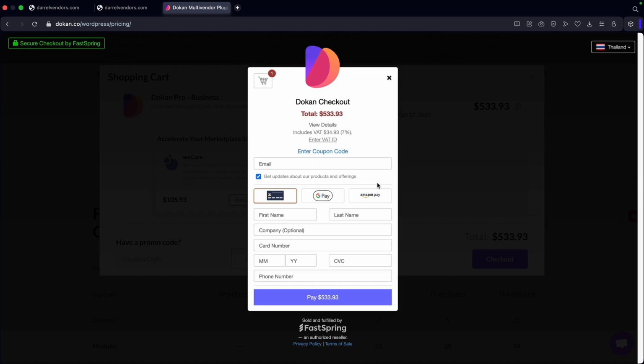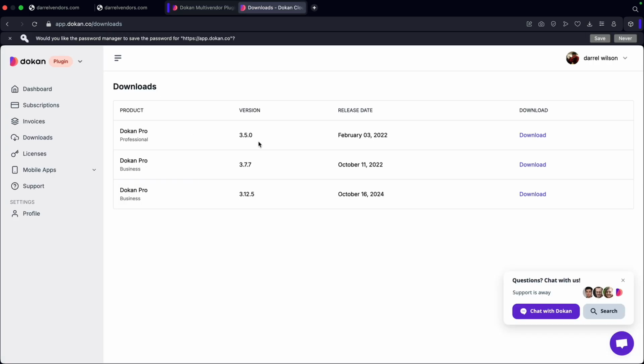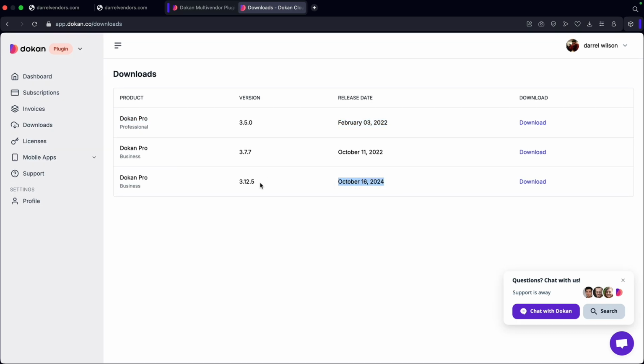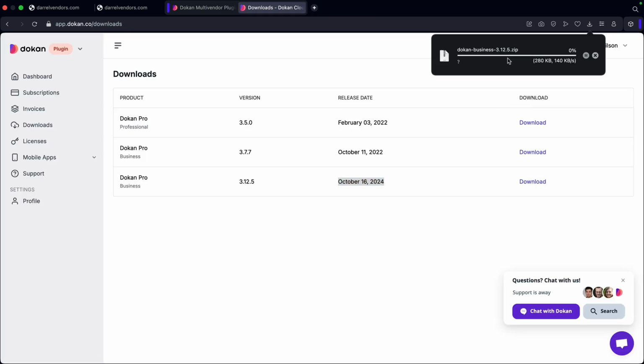Now I have personally already bought this product, so I'm going to go ahead and log into my account. And here is the Dokan Pro. You can see that I've used these guys for quite some time. I used them back in 2022, and then I got their recent version right here. So I'm going to go ahead and download this. It's going to download this little zip file, and what you're going to do is take this and upload it to your WordPress website. I don't know why it's going so slow here, 0%, what's going on there? Oh, okay, download complete, weird. It went from 0 to 100 in like 1 second.